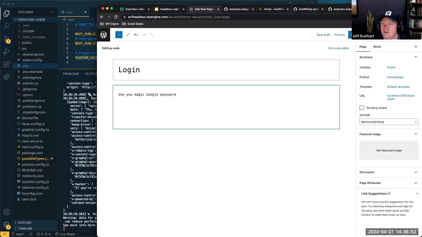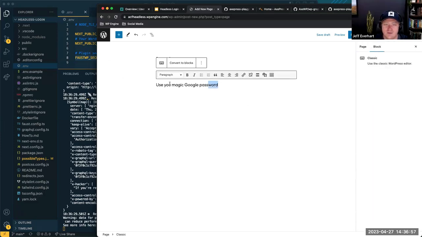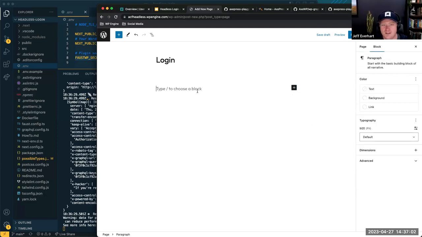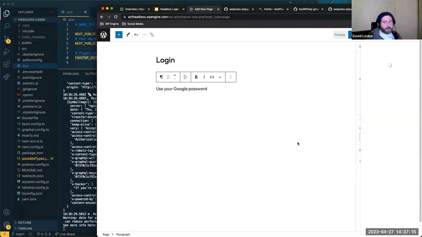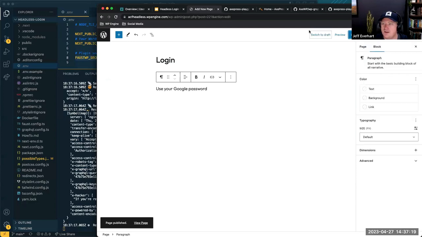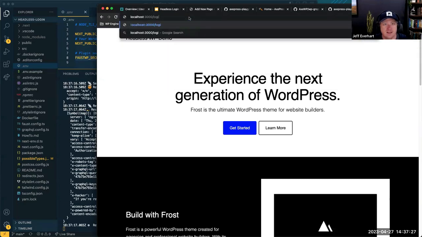So let's do that. What do I need to do? Classic? No, that's not what I want. Convert to blocks. See, I fail so hard at block editing sometimes. It's a major learning curve for people who have been on the old way. Clients absolutely love it if they haven't touched WordPress before, but it's definitely a paradigm change. All right, publish. Okay, cool. That's updated some stuff on our app. So that's in place now, right? And that should mean that if I go to /login here, I see something.